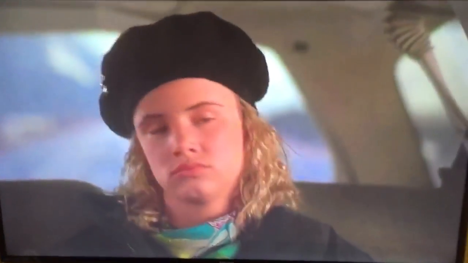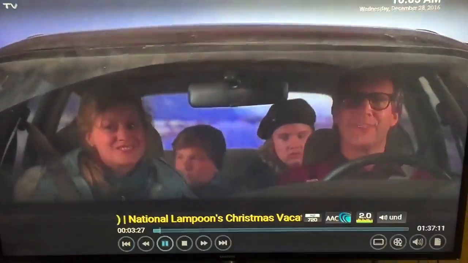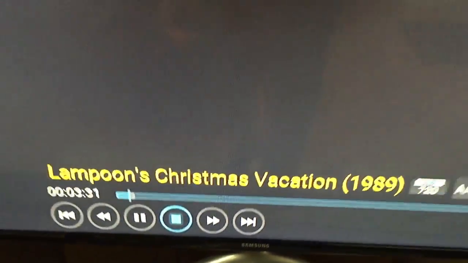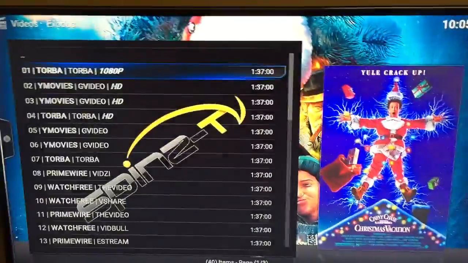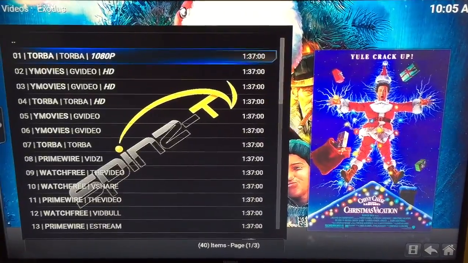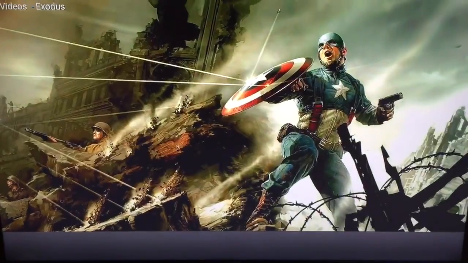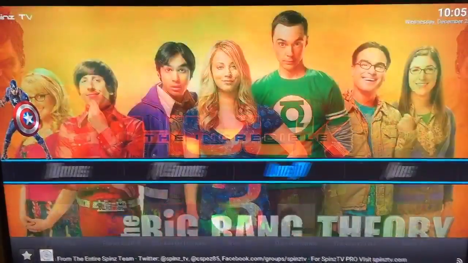Now, to stop a movie from playing, click the menu button on your remote, which is the button with the 3 lines. You get that pop-up. Click the stop button. That takes you back to your previous screen. Back out of it. Now you're back at your Kodi home screen, right where you started.